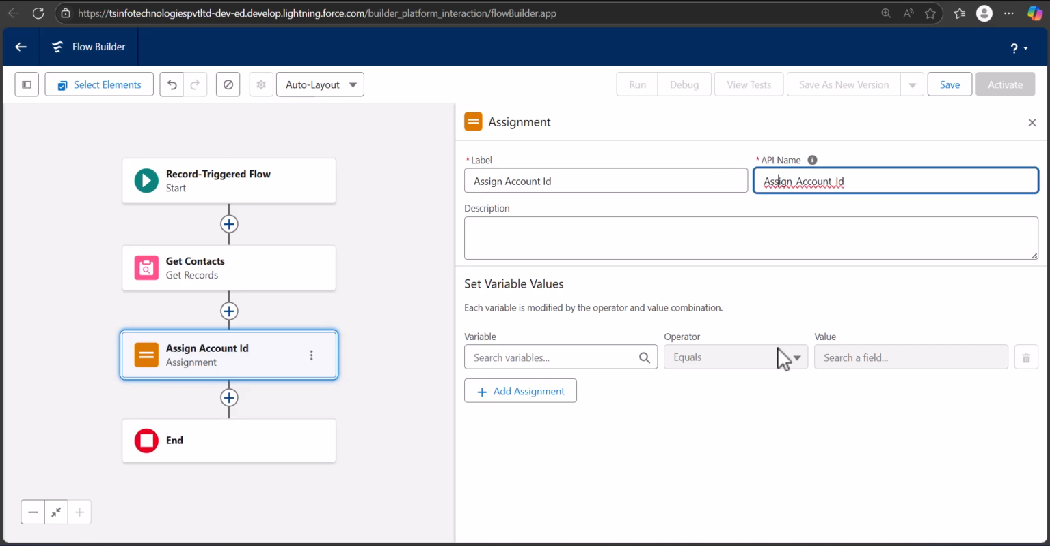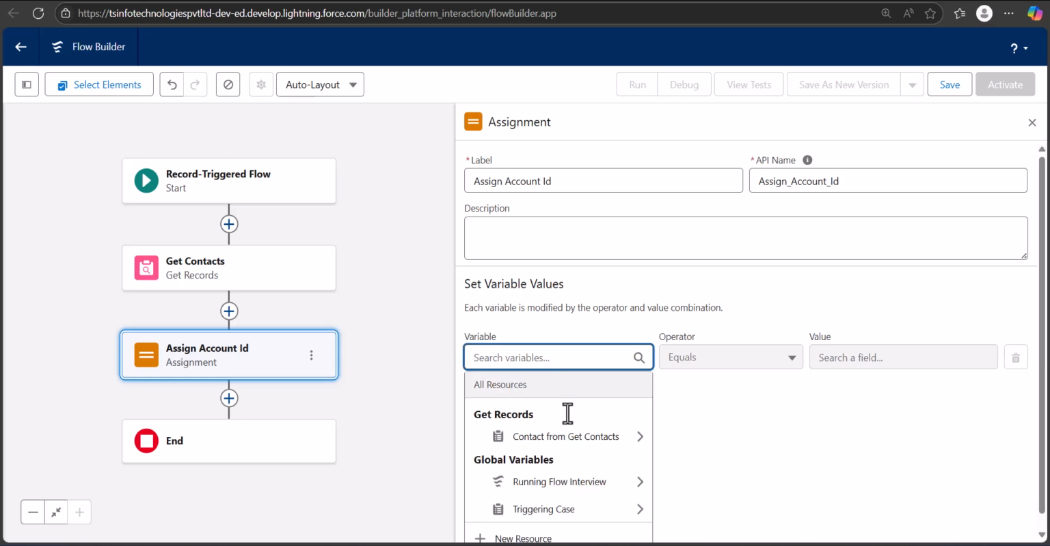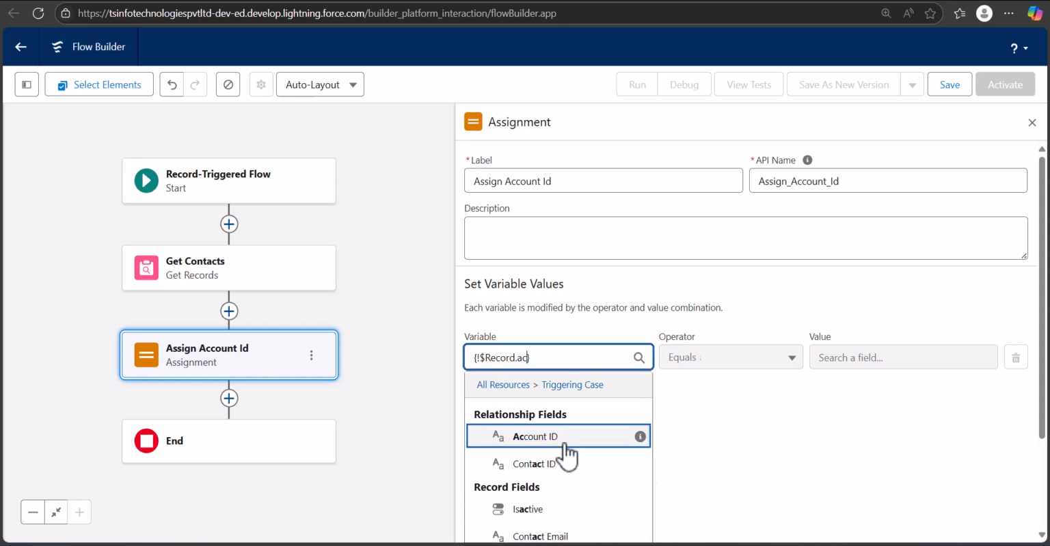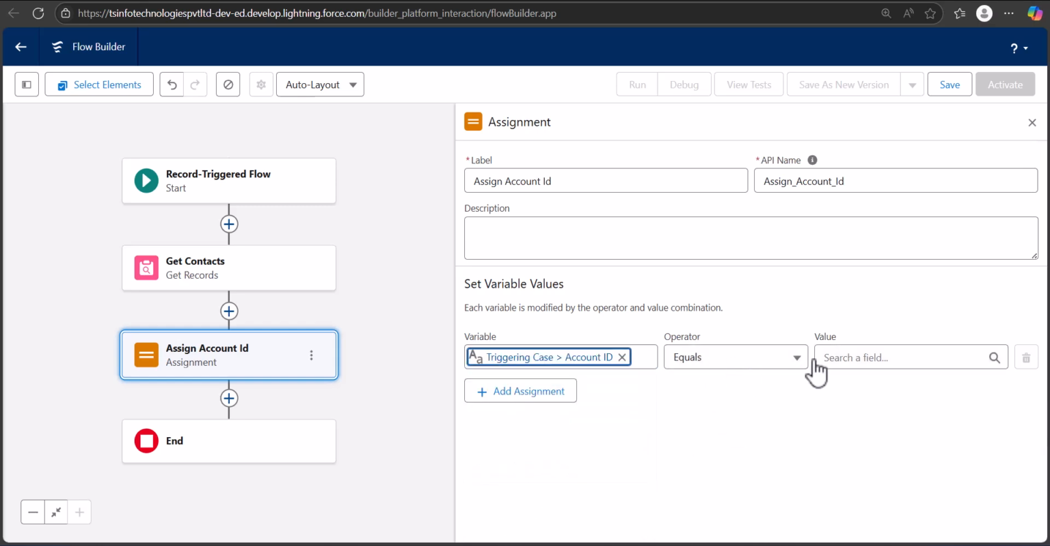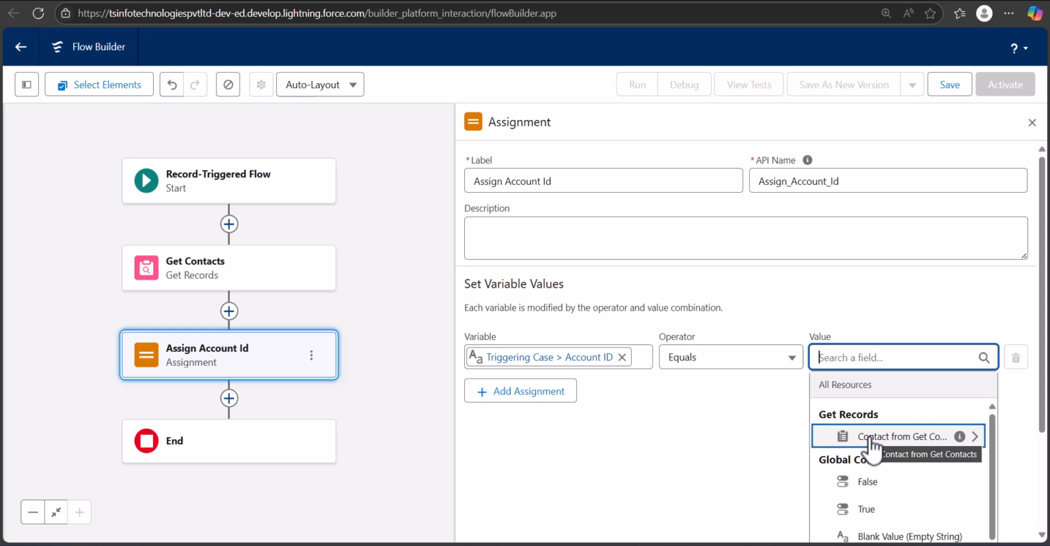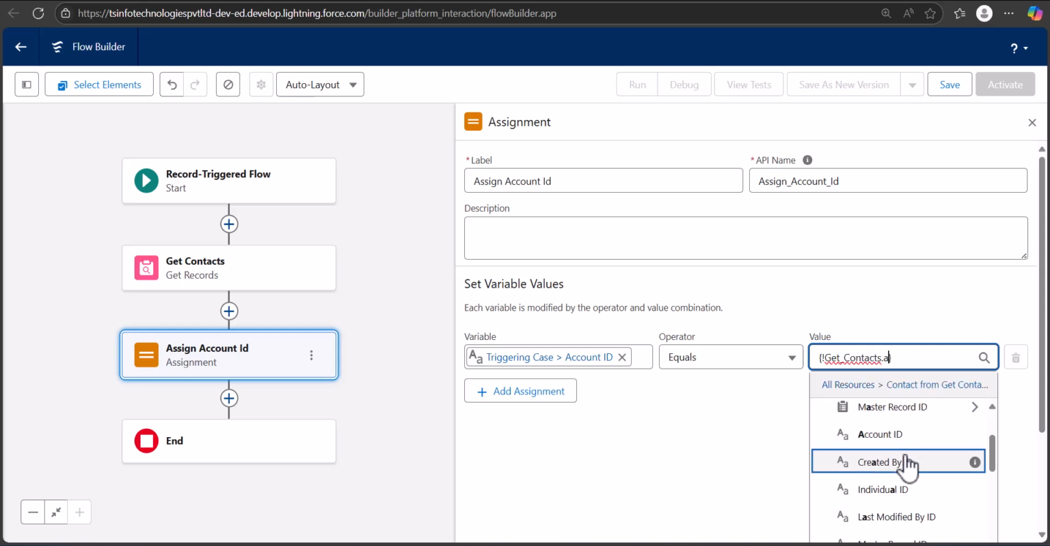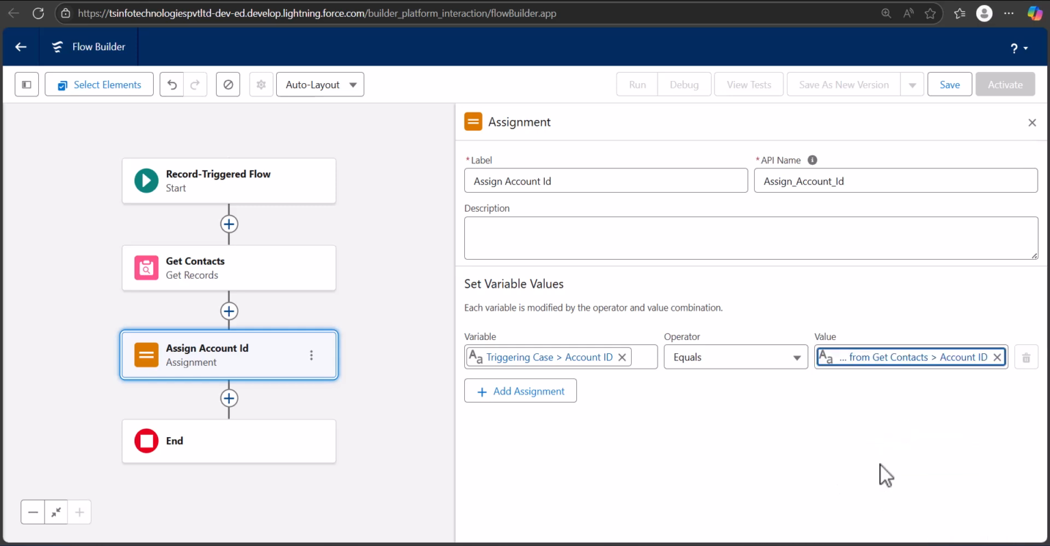and the API name here will be auto field. So the variable we have to map over here is the case account ID so that it can populate the account name. So select the variable as triggering case account ID, and it will be equals to contacts from get contacts, and then select account ID, the text one.